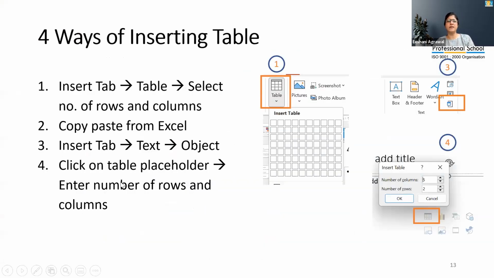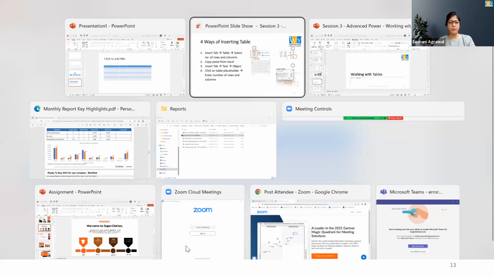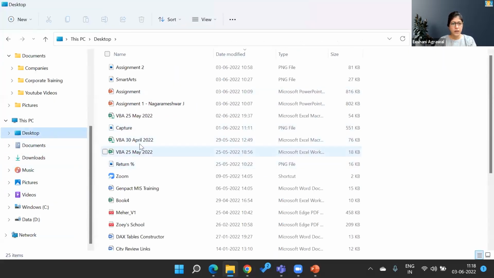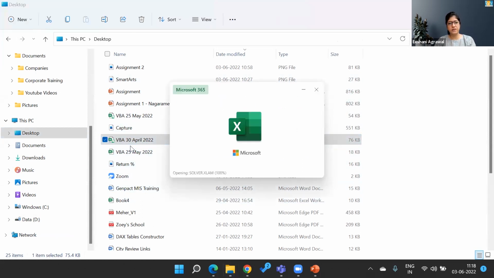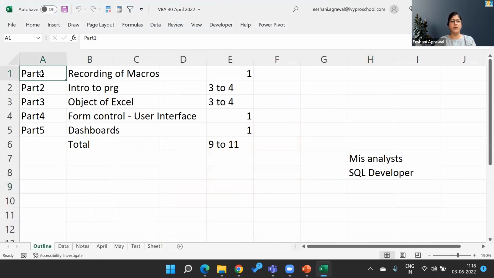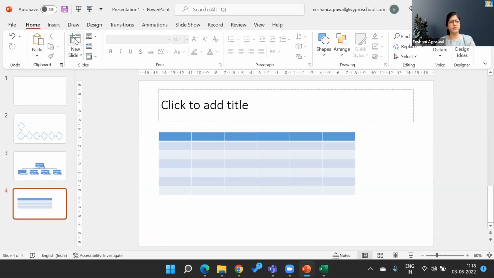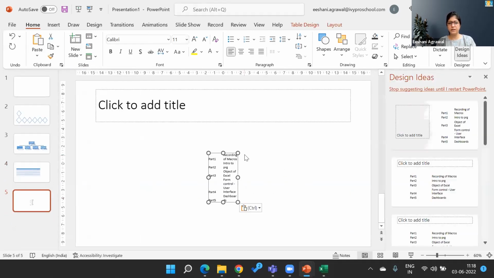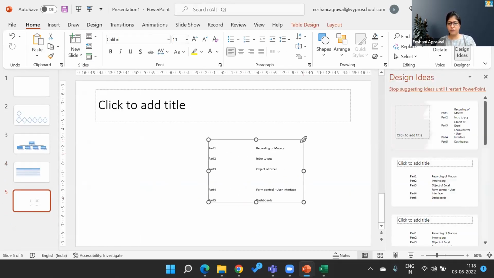The second way of creating a table is copy paste from Excel. So if I have any kind of Excel file with me, let's go to the desktop, and see what I've written in these files, or even if there's any text in front. Okay, let's say this is the one. So you simply copy it, you come back to the PowerPoint presentation, and you simply paste the tables over here, correct? This is the second way of doing it.